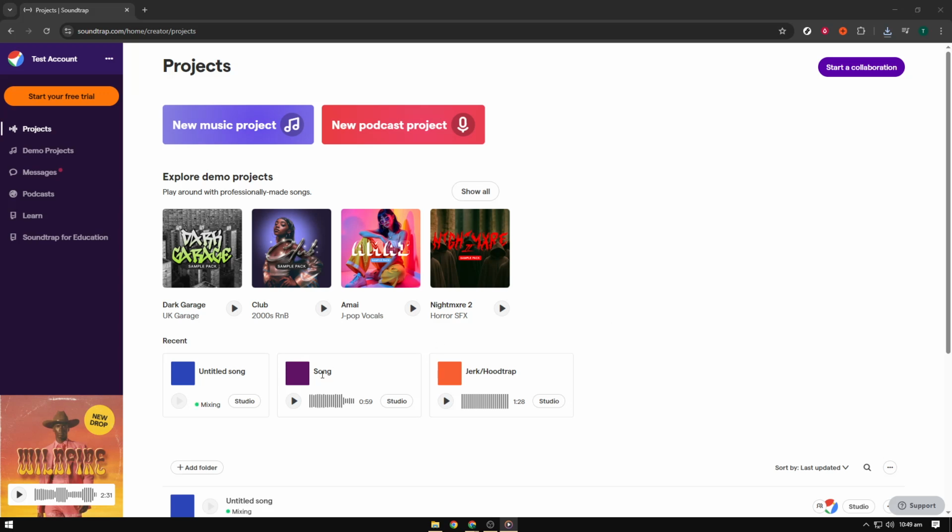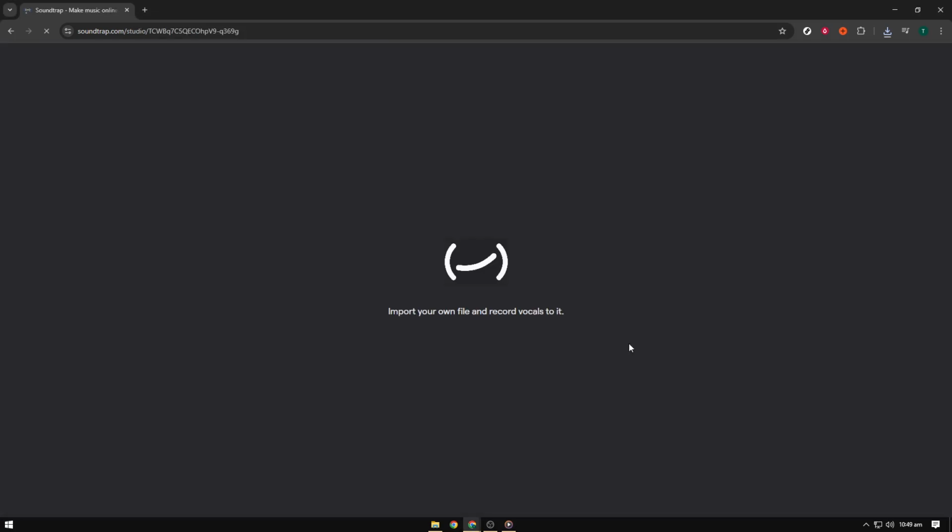Log into your account, and if you have more than one available, choose the one you want to use for this session. Take a moment to confirm you're on the correct profile so all your work ends up in the right place. Next, create a new project or open an existing one if you've already started something. If you're starting fresh, a blank project is perfect for experimenting.